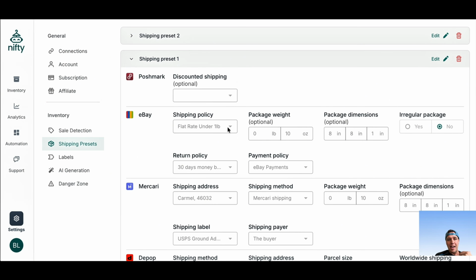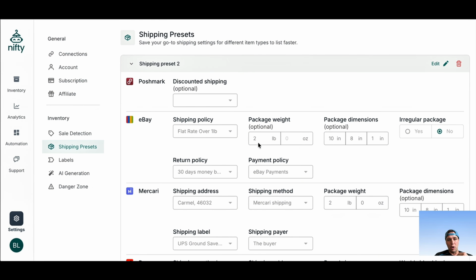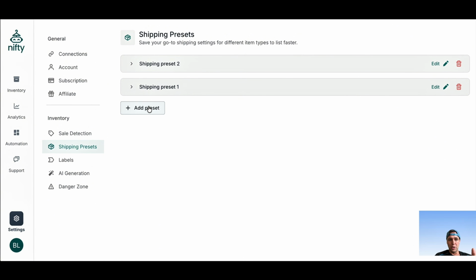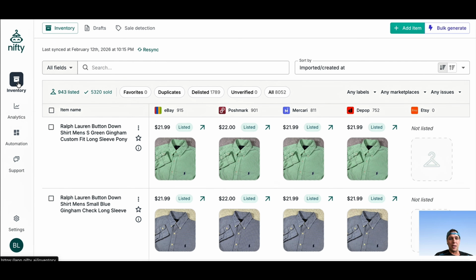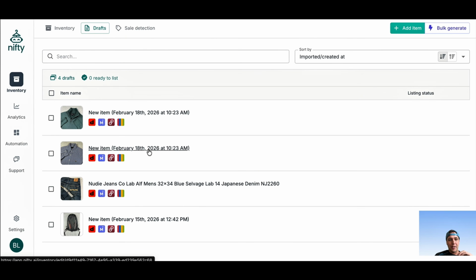So eBay, I have my shipping preset, which I have a shipping policy on eBay, which is flat rate under 1 pound. So I have that all tied in here. It's under 1 pound. And then my shipping 2, my preset 2 is anything over a pound, so like a 2 pound item. So you just enter those, super duper easy. I'll show you on the back end why it's easier. We're going to go back to drafts. All right, let's click on the item.